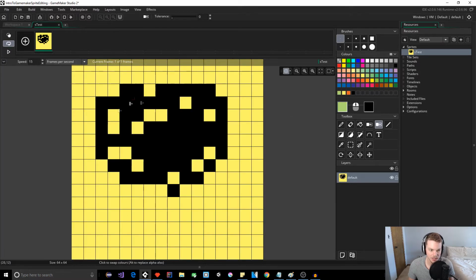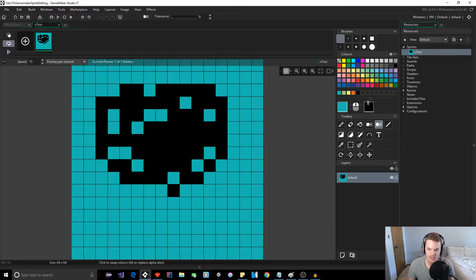So if I want to replace this yellow with this blue right here, then I simply use the color replace tool and I click, and then all the colors are replaced. It's that easy, and that's really good for recoloring images or changing a background color. It's a really, really useful tool.